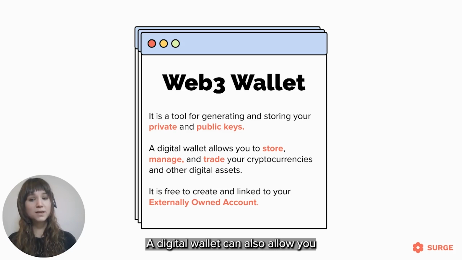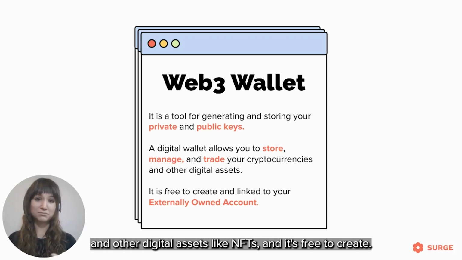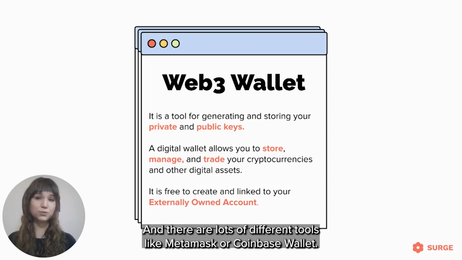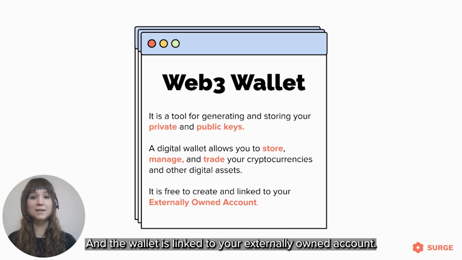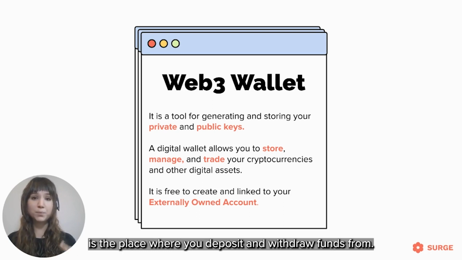A digital wallet can also allow you to store, manage, and trade your cryptocurrencies and other digital assets like NFTs. And it's free to create, and there are lots of different tools like MetaMask or Coinbase wallets, and the wallet is linked to your externally owned account. And if you remember, the EOA is the place where you deposit and withdraw funds from.